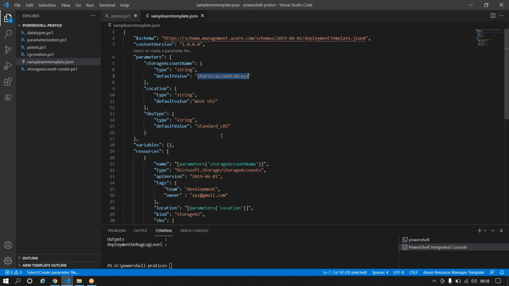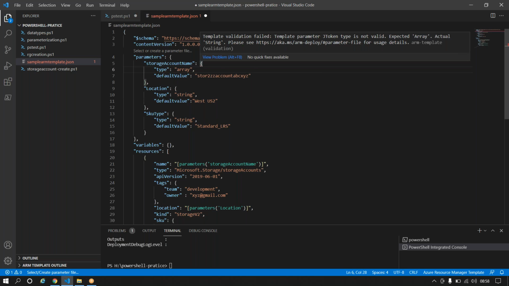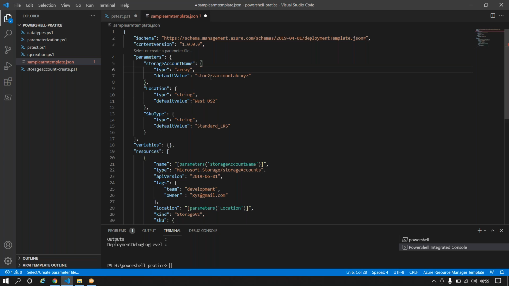Can we send multiple storage account names in the default value? So you can, but the type has to be array and not a string. If you look at the types, it'll tell you array. See, it's giving you an error telling that it is expecting an array, but you passed a string out here.